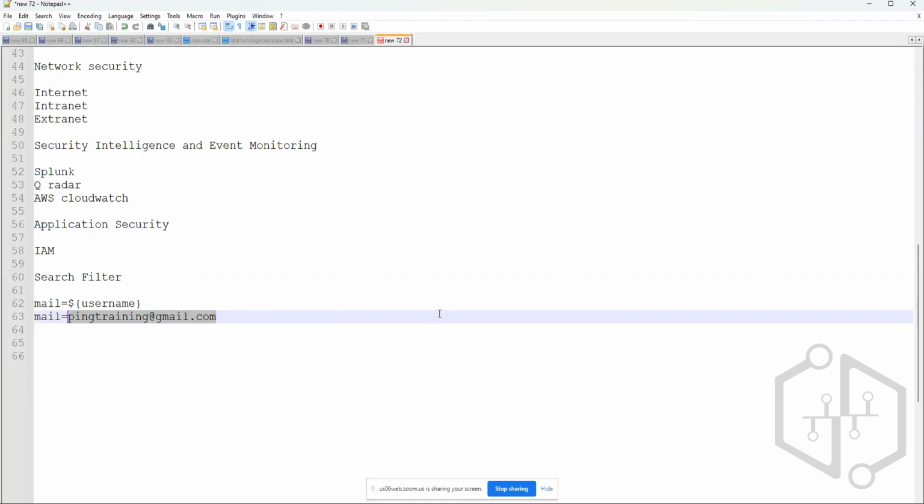If LDAP receives the wrong password, it will give a wrong response, that means a failure response, to the application. Then the application will throw the error that your username or password is incorrect. Okay, so that is what happens on every application authentication.